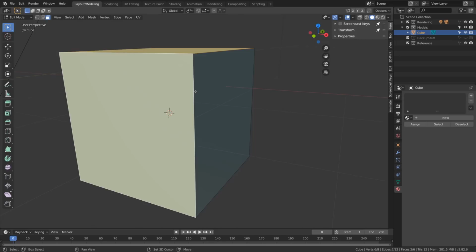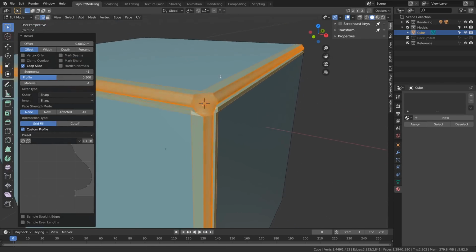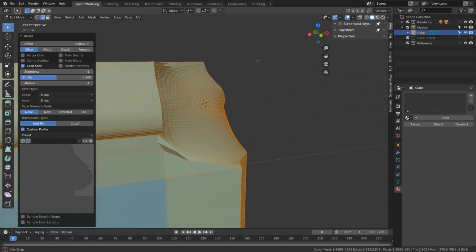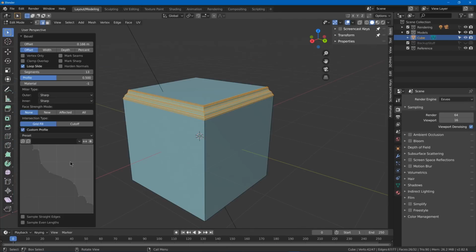Now, it doesn't work great when you have a bevel that's intersecting with three different edges at one vertex. As you can see, it just does a grid fill. Or you could choose cutoff like this. So generally, I'd say it's best to use this only when you have two edges going in, such as here.